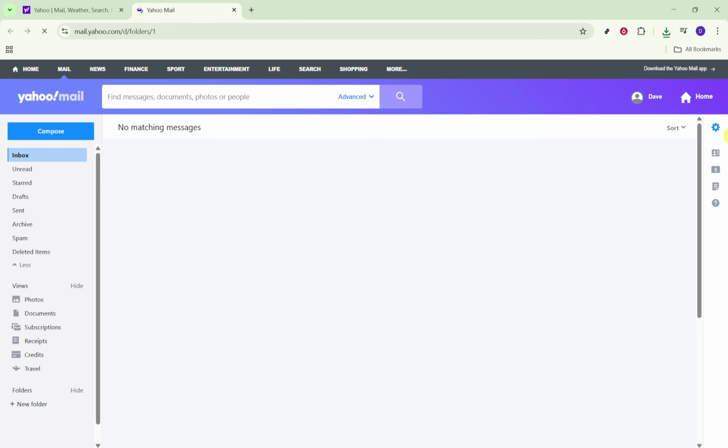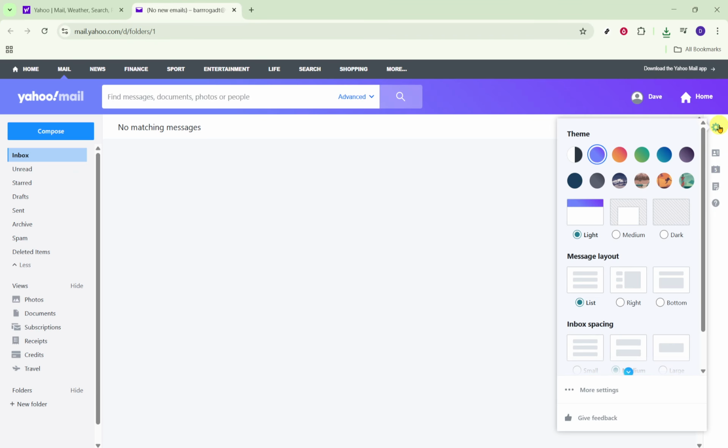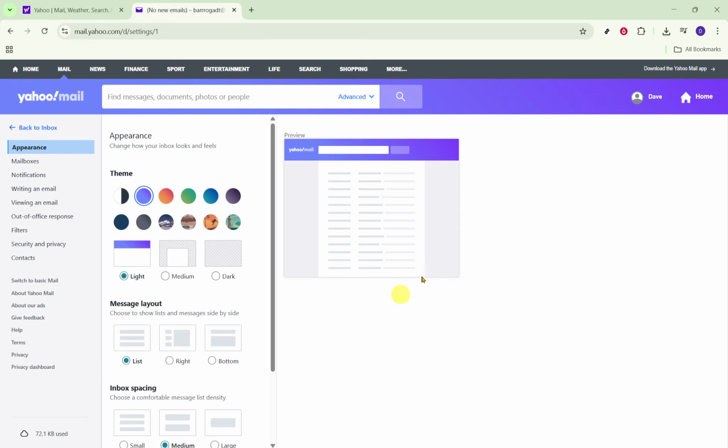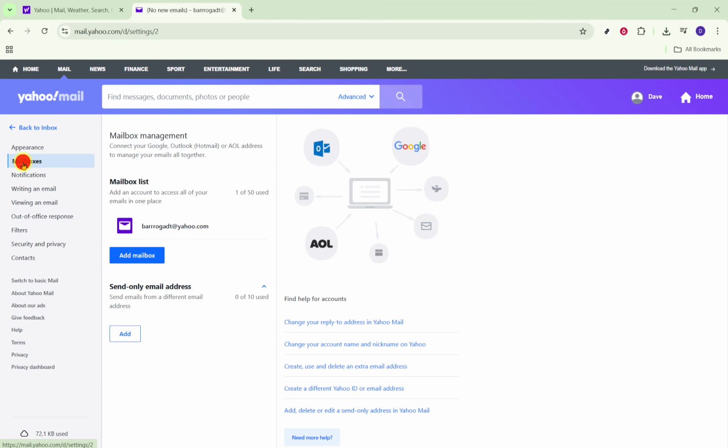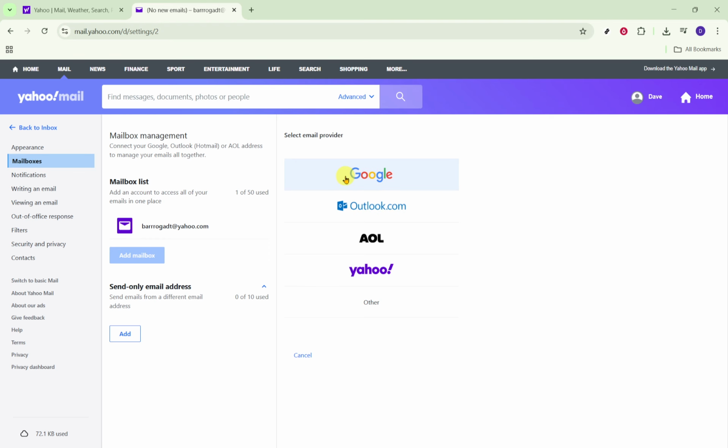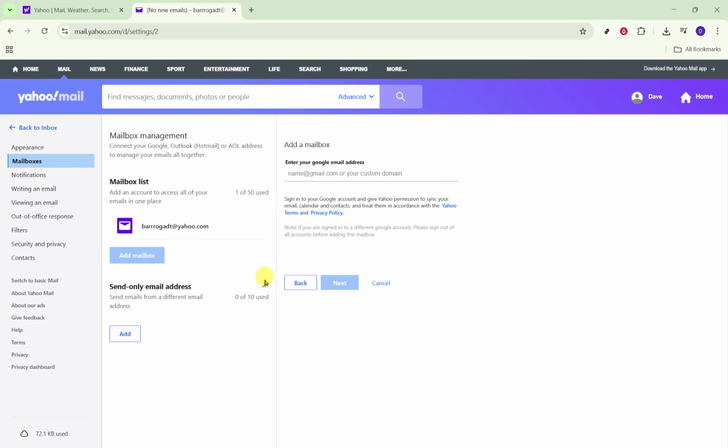Inside Yahoo Mail, look for the settings icon near the top right. Click it to open the quick settings panel. At the bottom of that panel, select More Settings to open the full settings page. On the left sidebar, choose Mailboxes. This is where all your connected accounts live. Click Add Mailbox to start linking an additional email.